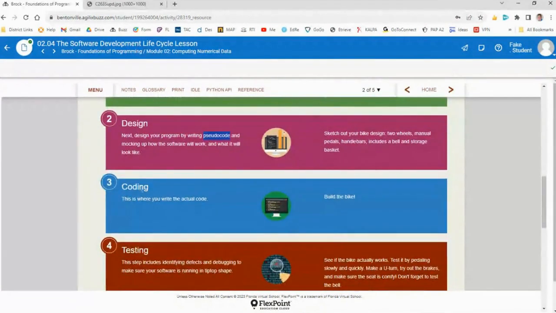Okay, number three, coding. This is where you actually write the code or build the bicycle. You've gathered all your parts. You've got your sketch, your plan. Build it.